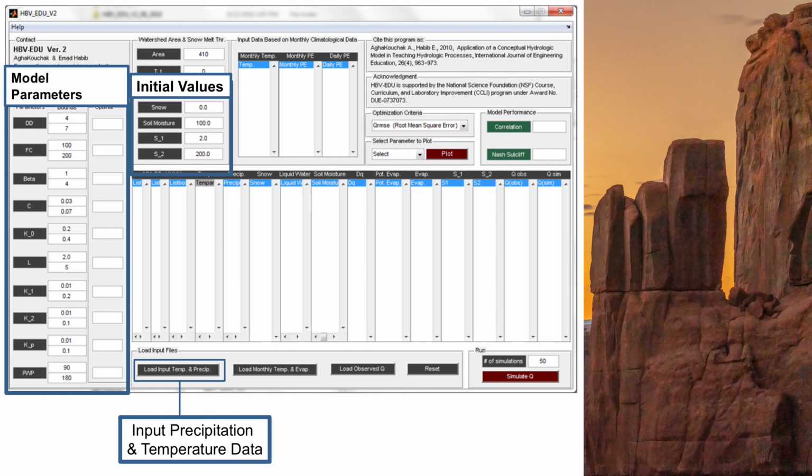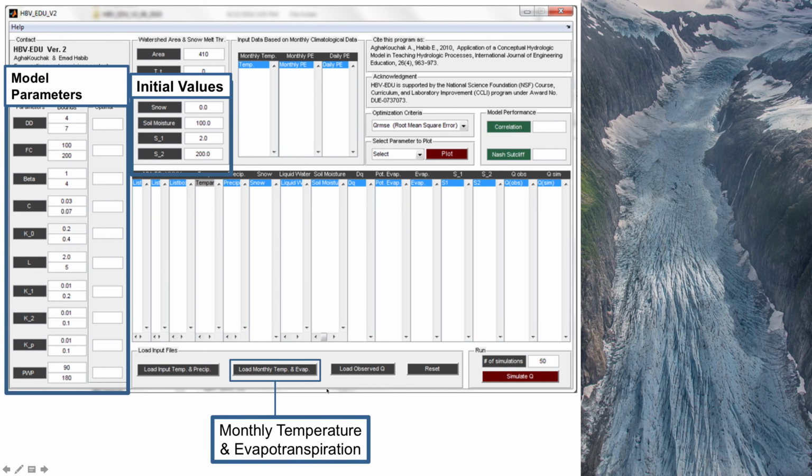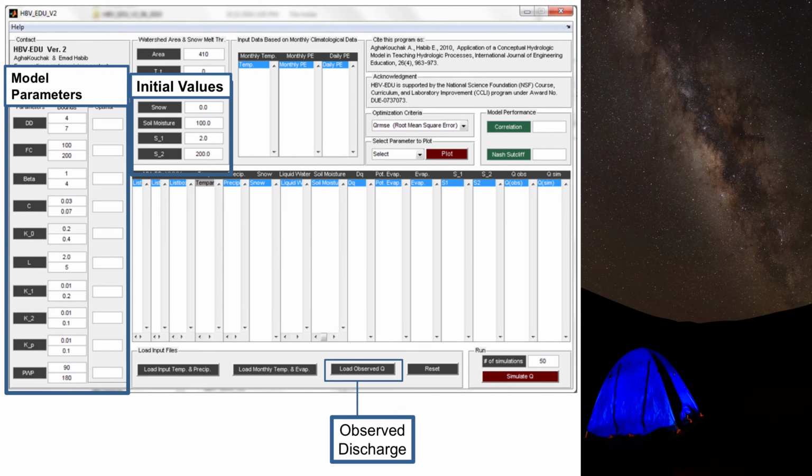You need to load your monthly temperature and monthly evapotranspiration. And also you need to have observed discharge for parameter estimation. For all of them, you have sample data in the package.